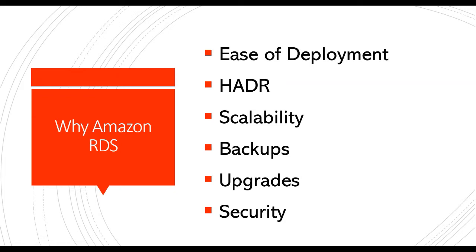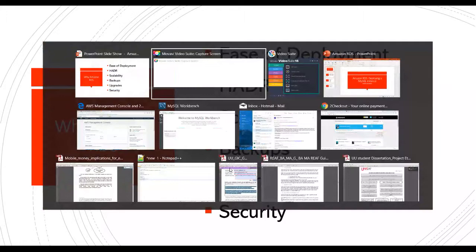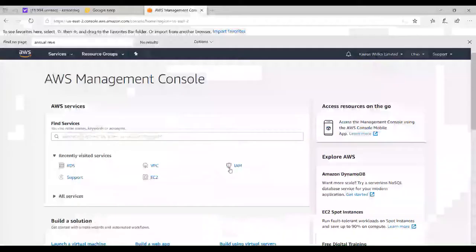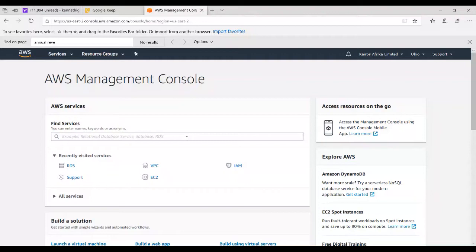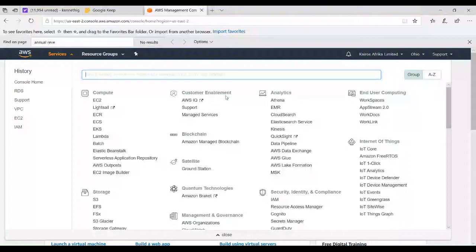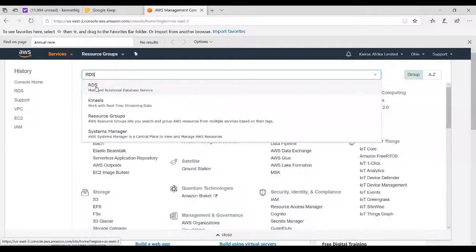So let's go over to our AWS management console. When you log in, this is typically the landing page that you will see. And because I've visited some of the services already, they are here in my recently visited services page. If that's not the case with you, you have to go up here, services, and then select the service you want. You can look for it in this long list or simply type RDS and go to relational database service.